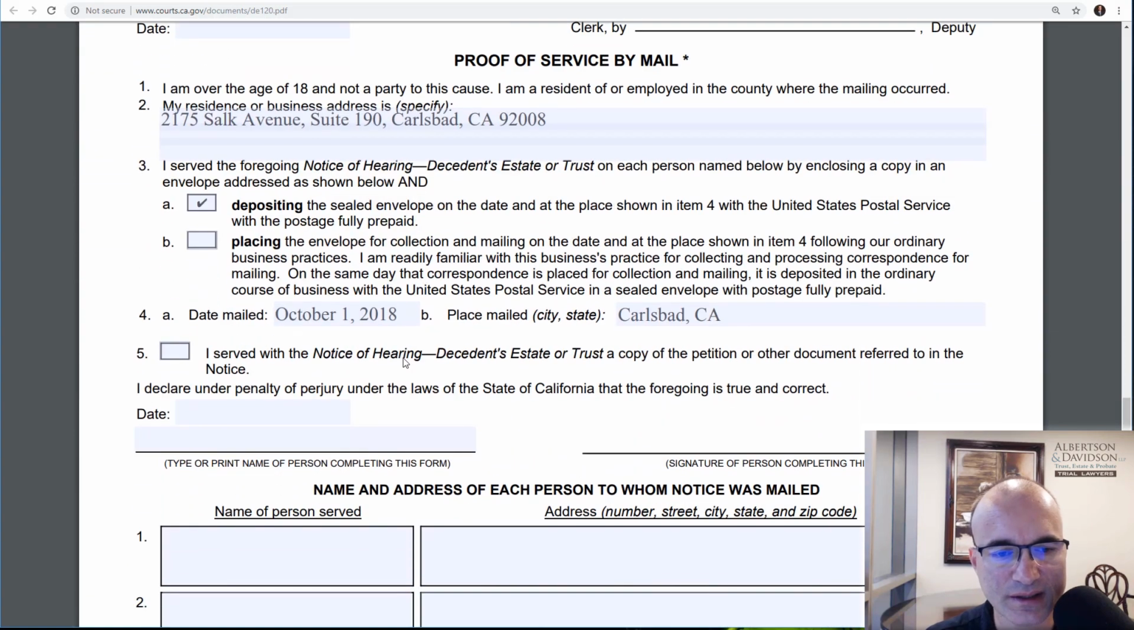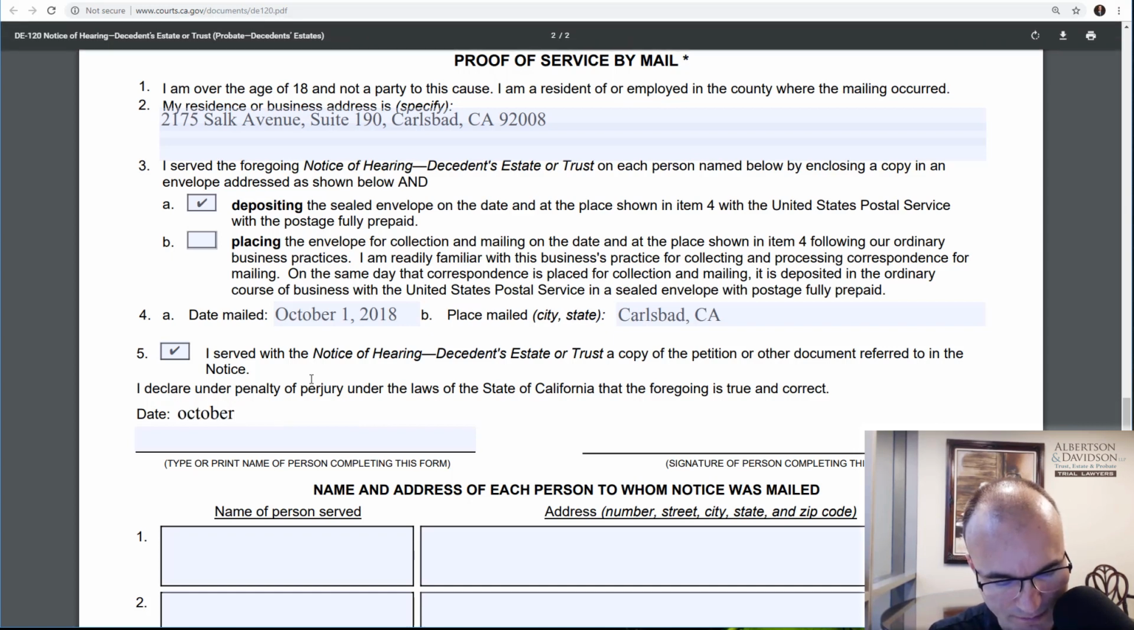Nobody can say, well, I didn't get the documents or something like that, because you have proof that I put the notice of hearing into a sealed envelope along with all of these other documents. And so I know that they received them, or they should have received them. And then you're going to put the date that you actually signed this form. And it doesn't have to be the same day that you mailed it. Some people say that it really should be the next day, because that way it's already mailed. But usually you're going to see that it's dated the same day.